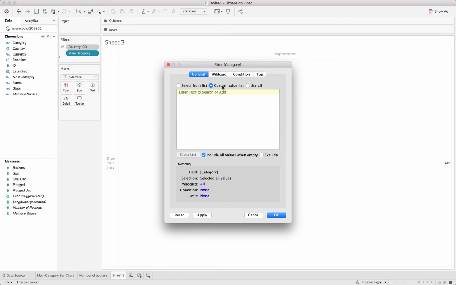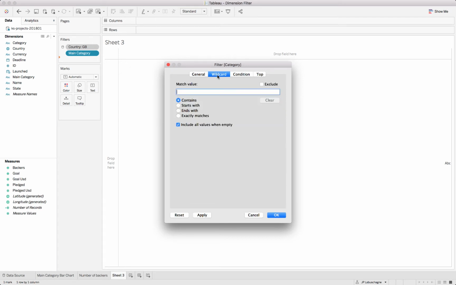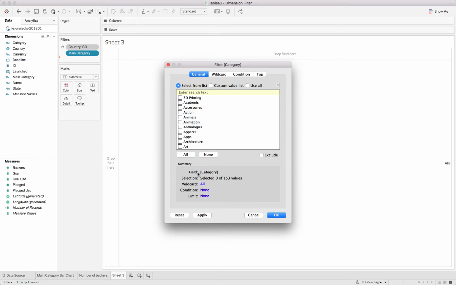So we can also create a custom list, or we can just straightforwardly use all, which is normally what we do for interactive filters. What you can see as well at the bottom here is this little summary. It's only on the first tab. You can see which field is being categorized and what the selection is at the moment. If I say all, it shows how many values. It also gives a little summary of what we've entered in the wildcard tab, what we entered in the condition, and then obviously the limit as well.